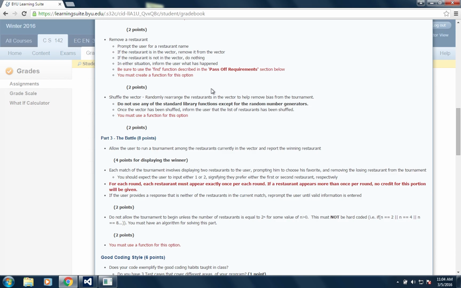The next part, shuffle the vector. Randomly rearrange the restaurants in the vector to help remove bias from the tournament. So shuffle ideally is going to move all of the restaurants inside the vector to a different position, and this position should be random. One requirement we have for this section is that you may not use any of the standard library functions except for the random number generators.